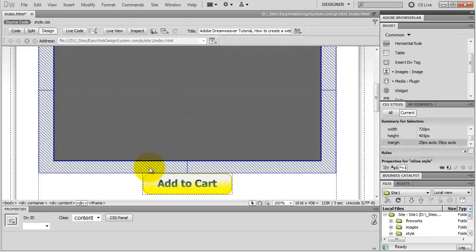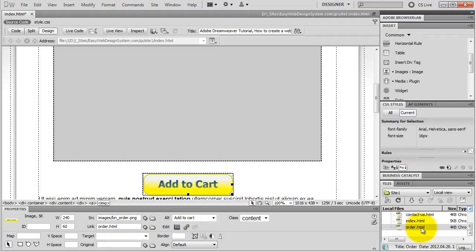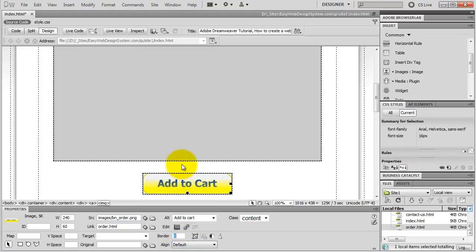Okay, I select my image and I link it to my order page. Okay, I type in 0 for the border to get rid of the image border that comes with the linked image. I hit my enter key and my image is now a link, and now I have a video and an order button linking to my order page where I can have an order form that people can fill out to buy my stuff. Pretty easy, right? Okay, I end this video now.